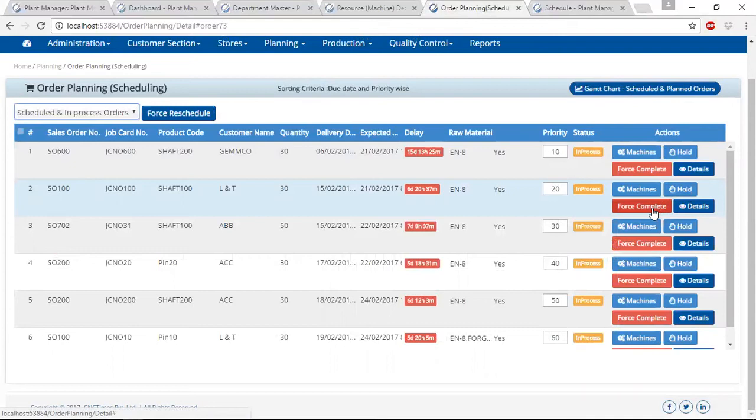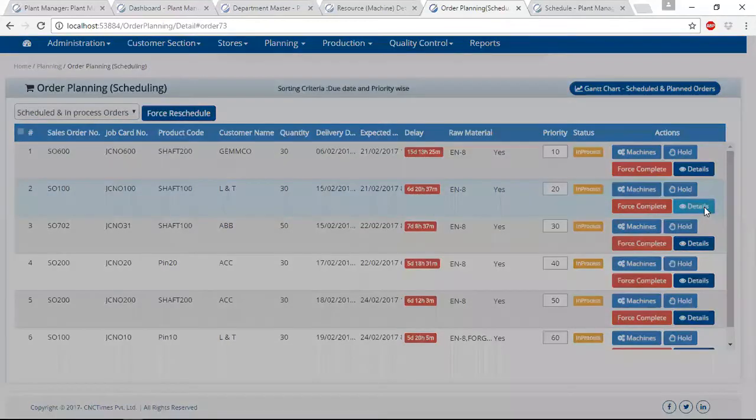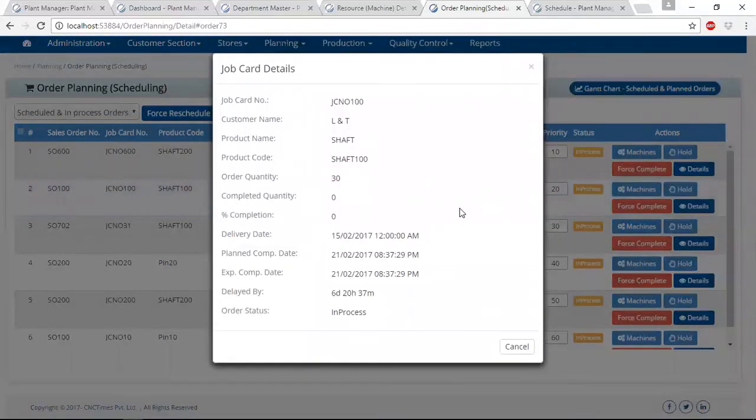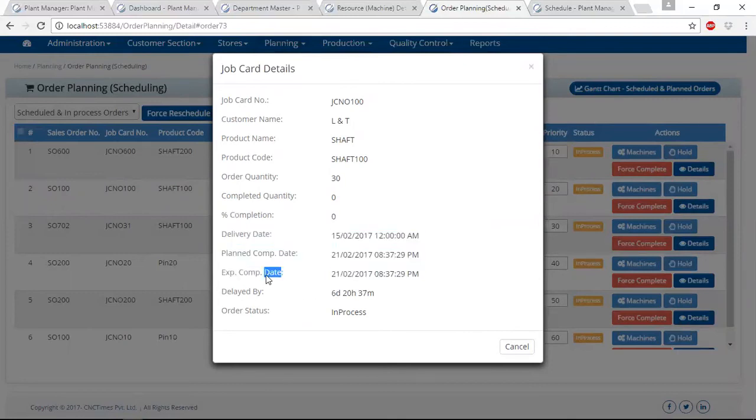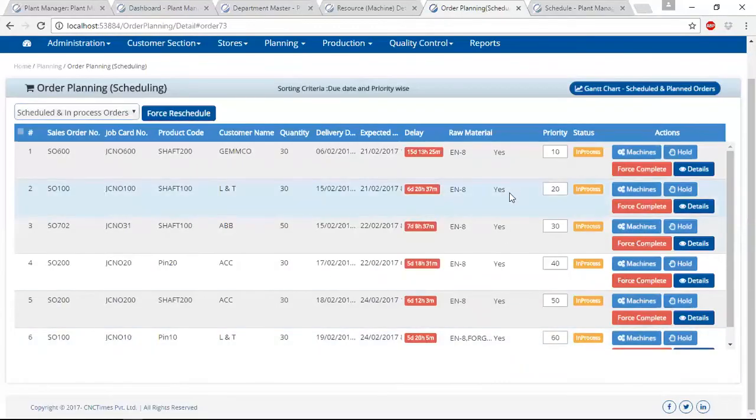Some customer may say, cancel my order altogether. You can do a force complete of the entire order, or a force complete of certain operations, whatever you want. If the order is canceled, it will never be available to unhold; you just have to replan it. The details give you all other details in terms of your delivery date, your planned completion date, and as of today, your expected completion date, and so on.